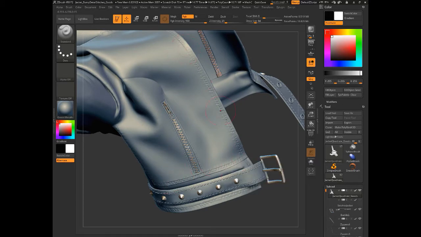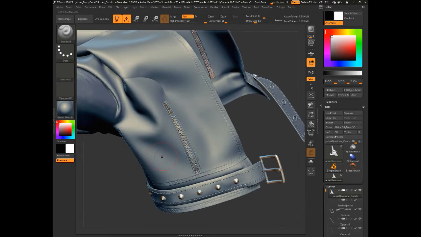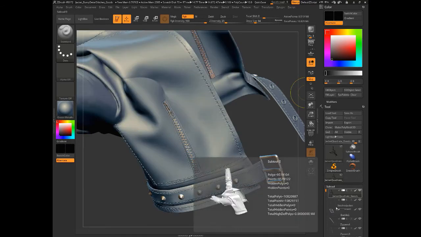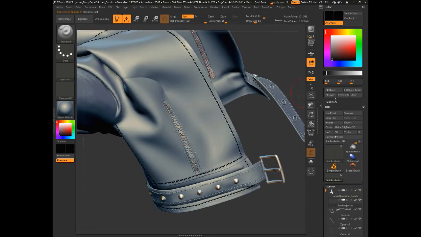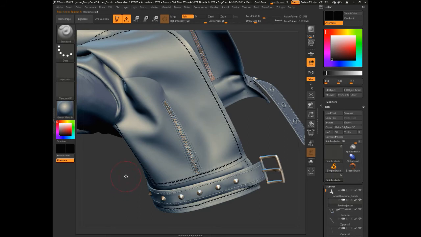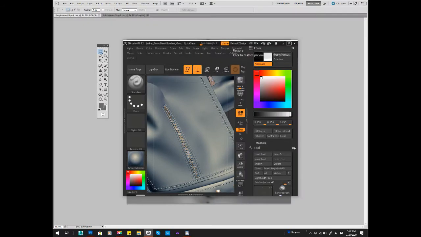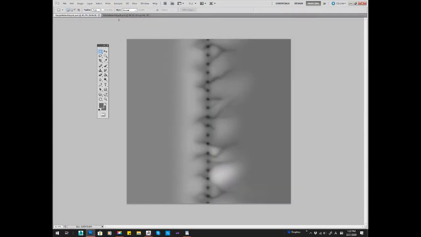I created an IMM brush, which I'll go over in the next episode, for the stitches so that, for example, as I mentioned at the top of the show, we can fill these guys with a color and then bake out an ID map, or just a mask for Substance Painter, and give them a different material. But anywho, what I did was create in Photoshop.